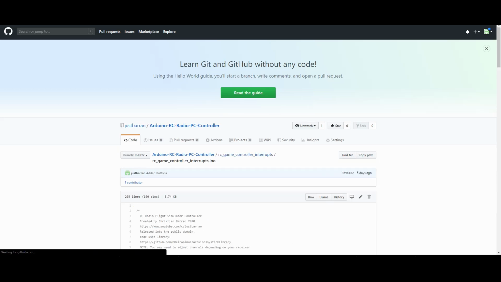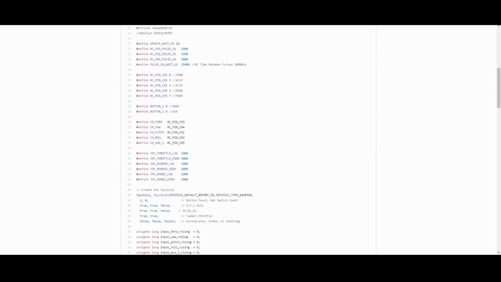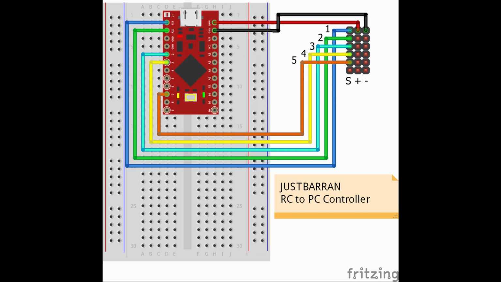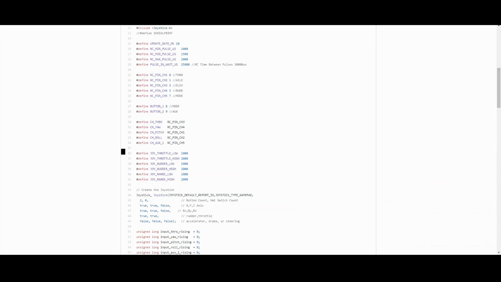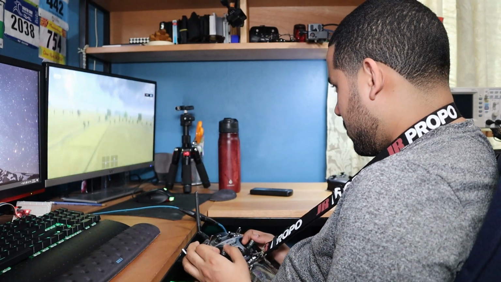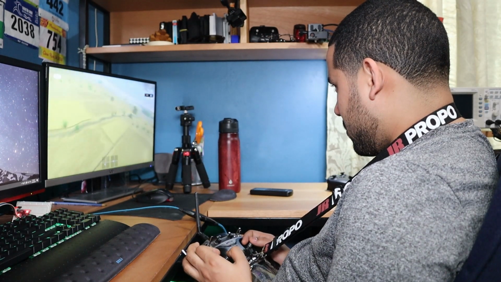Note, on the Pro Micro, you are limited to only 5 channels since it only has 5 GPIO pins that support interrupts. On the Due, all pins support interrupts. This diagram shows you how I connected the Pro Micro with the interrupt code. Link to the code in the description below. I didn't notice a difference in the response time, so let me know in the comments below if you do.